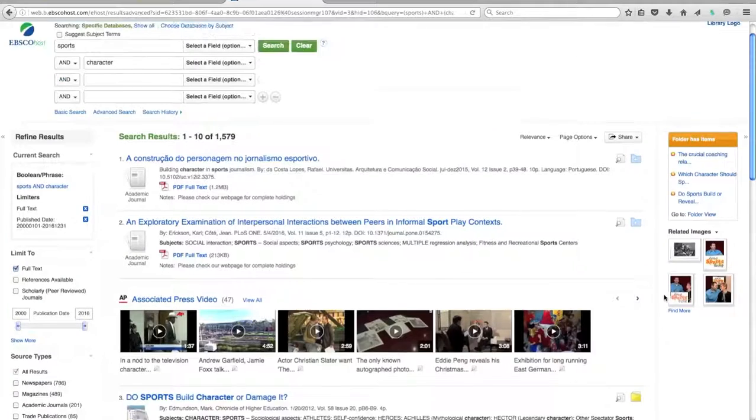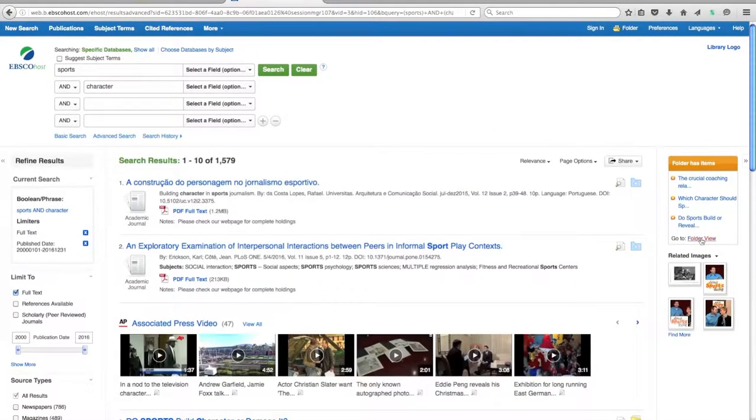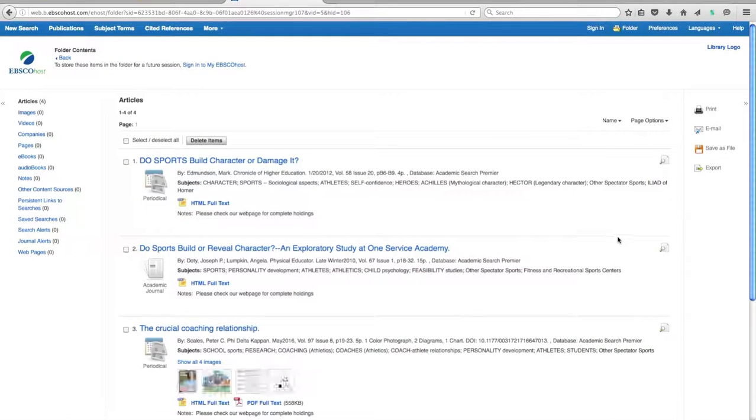Then open up your folder by clicking on Folder View, and you will see the articles that you picked. You now get a second chance to review your results. You can select some or all of the articles. You can then print, email, save, or export the collection of articles to yourself.